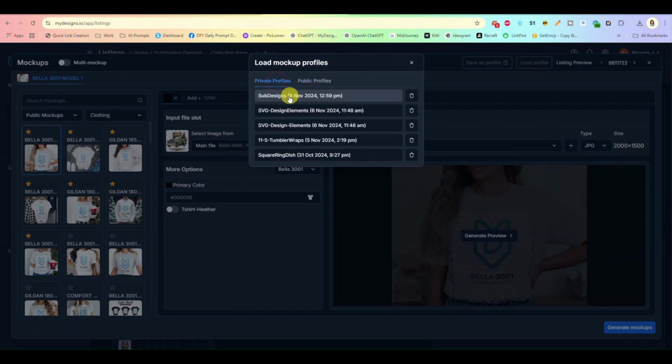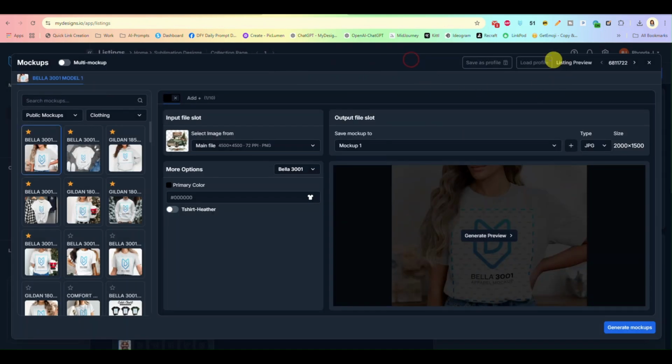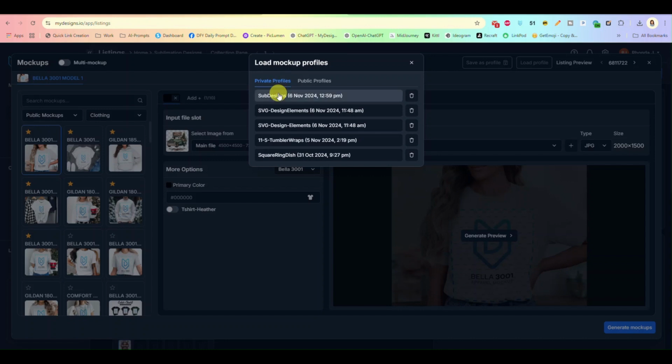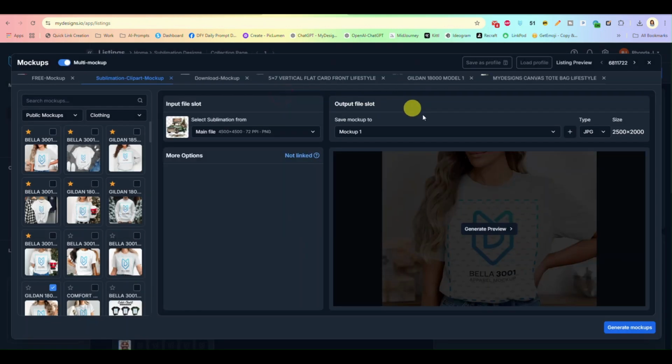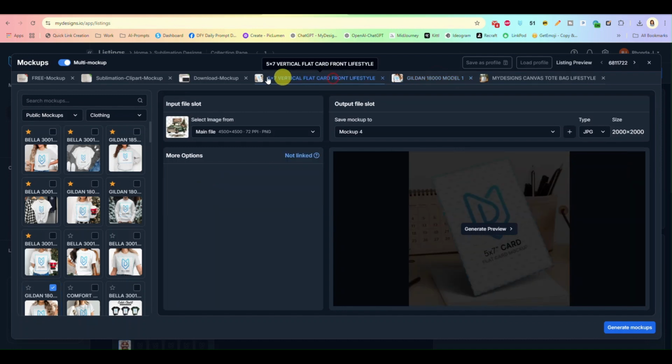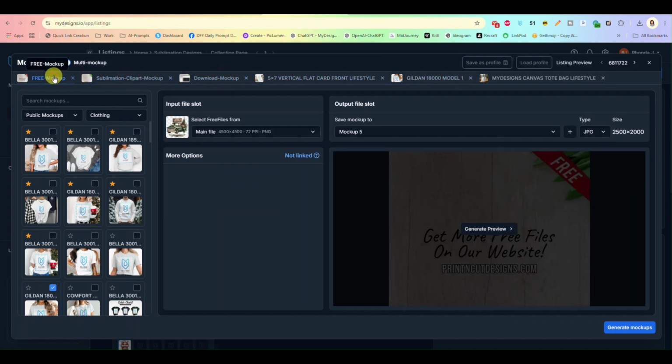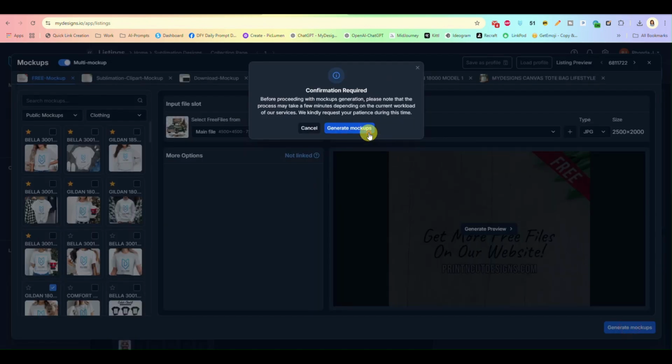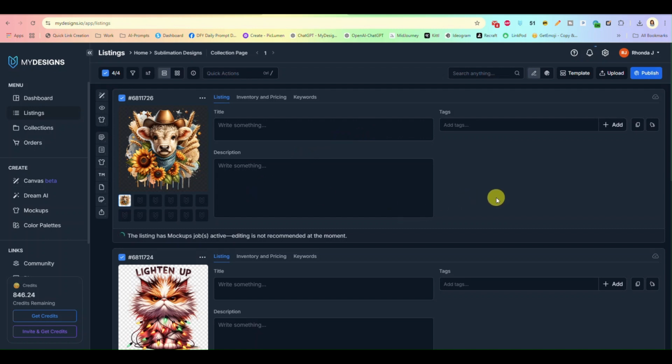for my sublimation designs. So I will go to Private Profiles, let me show you what I did here. Sorry, I'm going to hit load profile, private profiles, and then I'm going to click on sub designs. Okay. And that is going to automatically bring up all the different mockups that I want to use for this image. So I just generate mockups, and it only takes a couple minutes. We'll wait for it to do its thing. Some days it takes a couple more minutes than others, but it shouldn't be long.